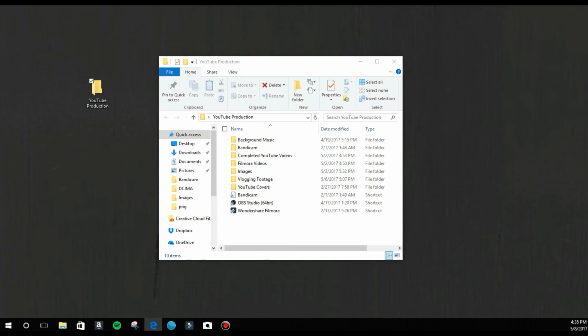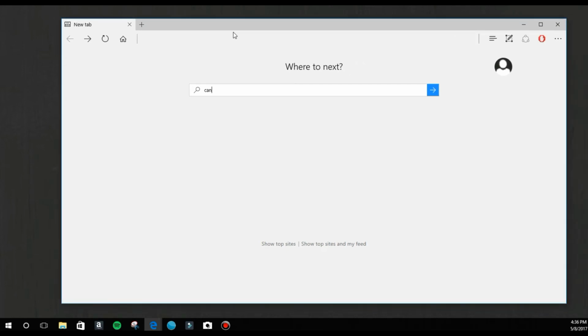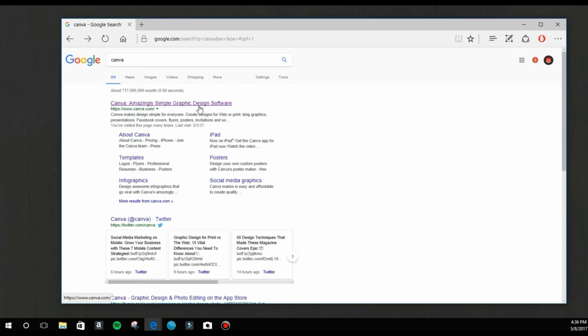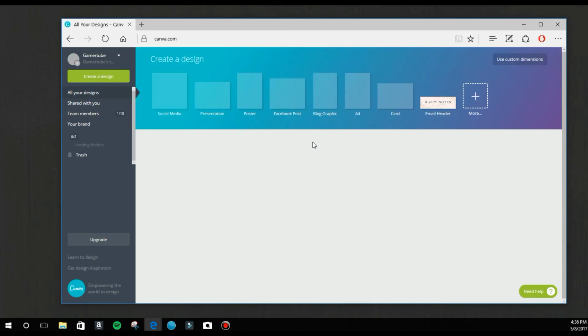There is one more thing I do want to show you guys, and that will be very helpful if you want to create your own custom thumbnails. Now, this website is called Canva. Canva is an amazingly simple graphic design software. You don't actually have to download any program for this. This is built into the website.